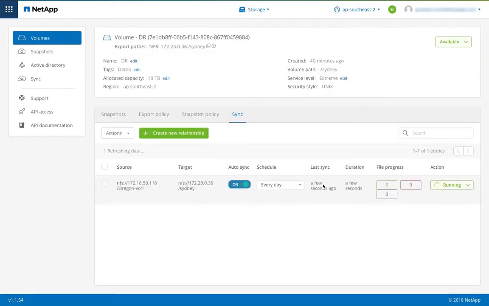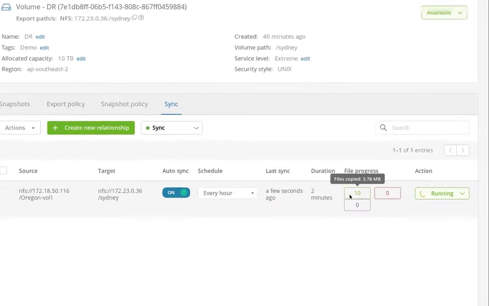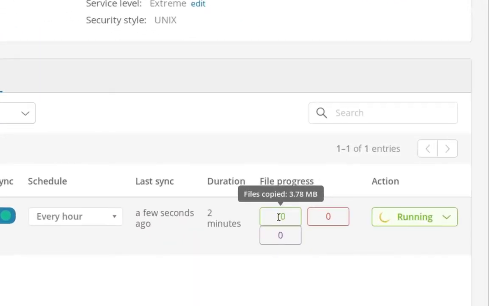We see within a short time that files are being replicated and that we can actually adjust the schedule. Here I'm going to say I want to replicate every hour. Within 2 minutes, we see that we've copied over 500 megabytes. And then a few minutes later, we see we've fully replicated the volume.